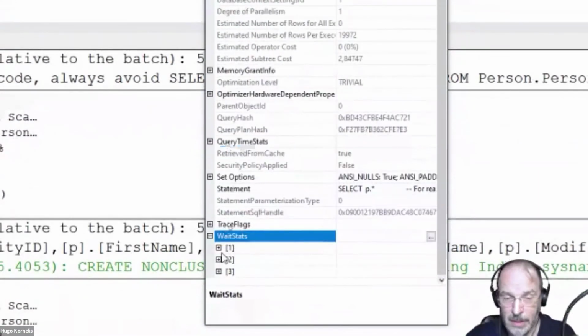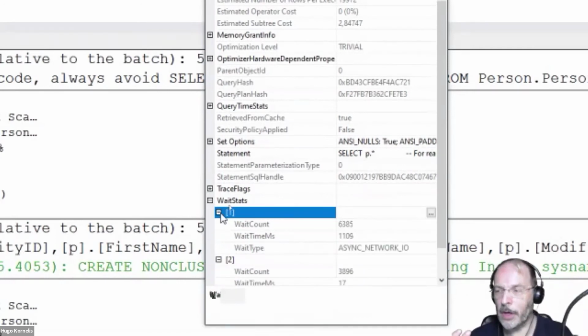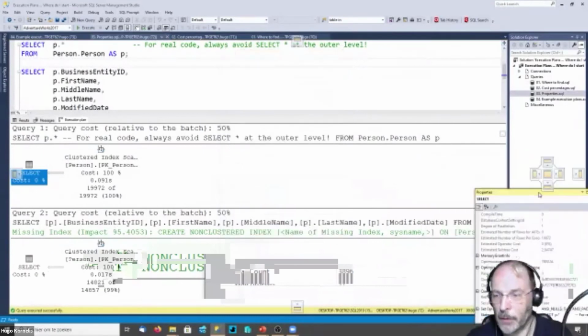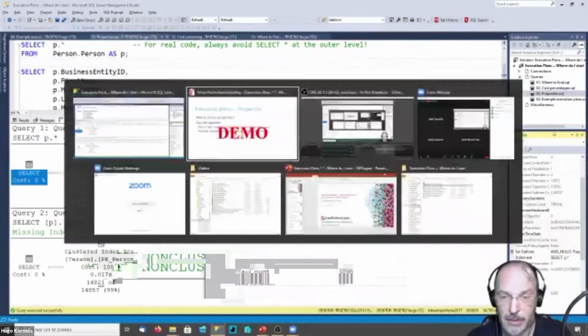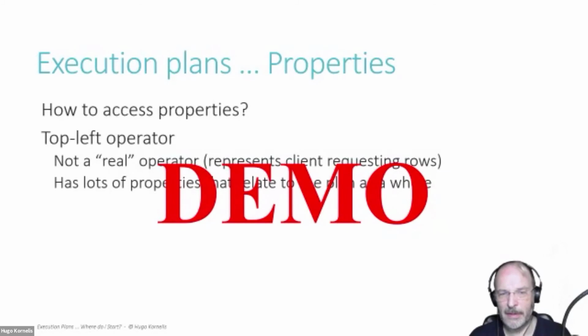Wait flags, wait stats. What wait stats were recorded? So we have 17 milliseconds wait type memory allocation external. And the most important wait stat here was ASYNC_NETWORK_IO. So this query was slow because the network wasn't fast enough. So all this information and much more is available in the properties of the top left operator. And that's a huge amount of information that you really should use. Most of the time, most people will tell you, start there. I often start there. I sometimes forget, and then sometimes I chastise myself because I wasted time that I should not have wasted, because you should start with the top left operator.